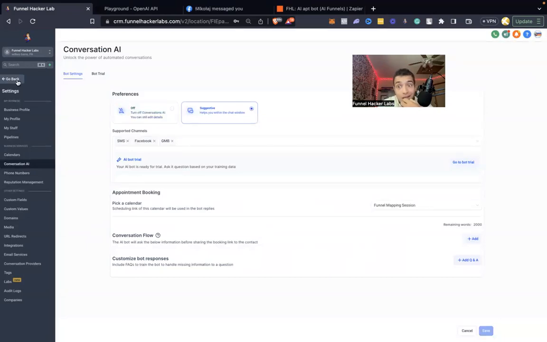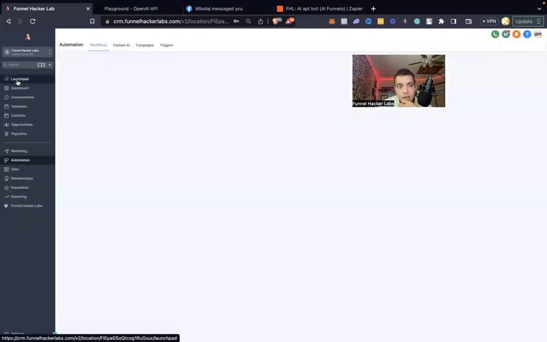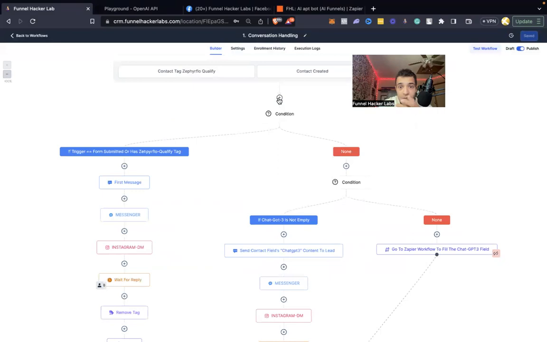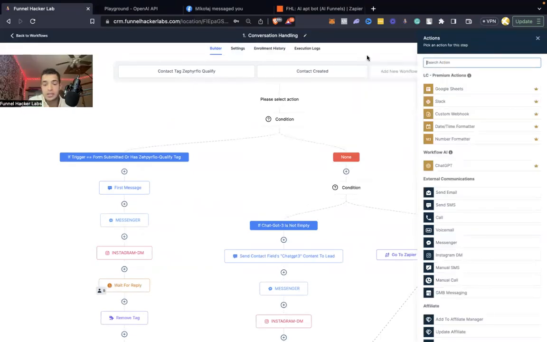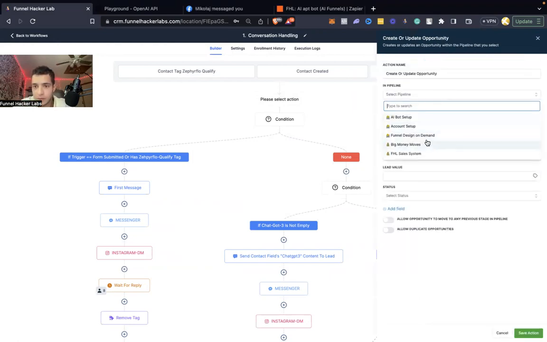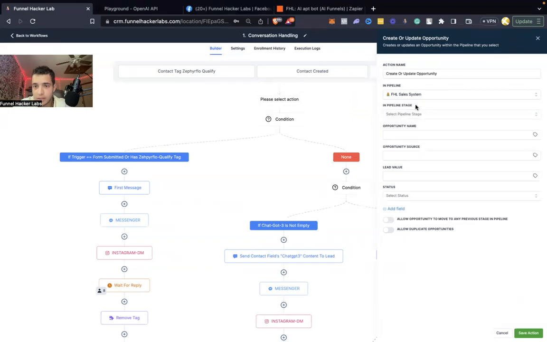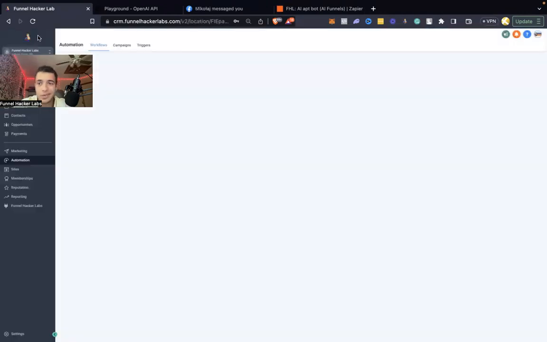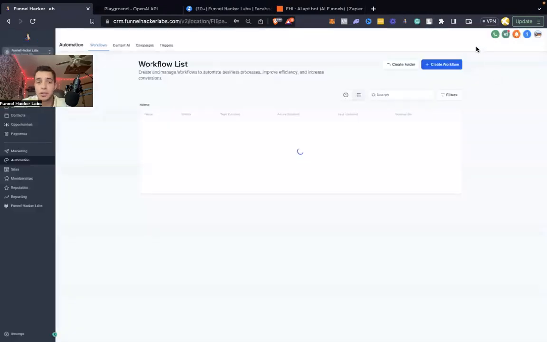So, ready to test it? Let's rock. All right, so we've got the first automation over here, GPT automations, conversation handling. This is going to first make sure that when there are new leads, the opportunity adds into this sales system, and it automatically adds into leads. Boom. And show you that secret sauce.